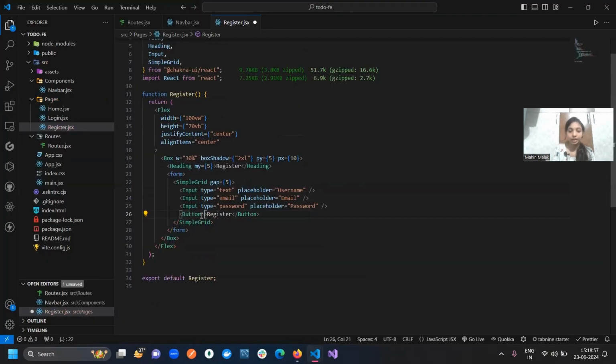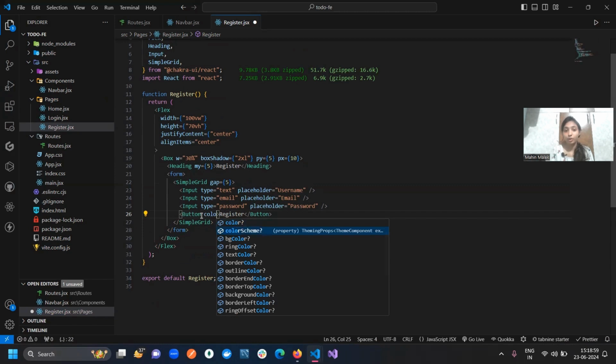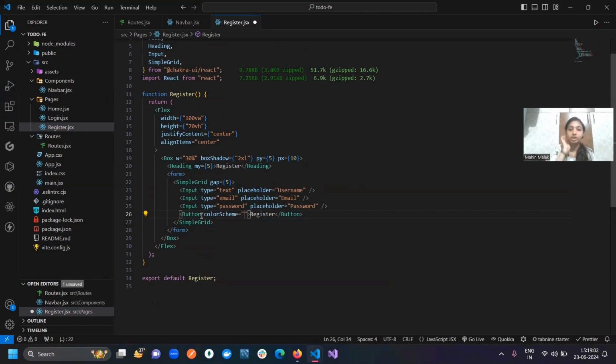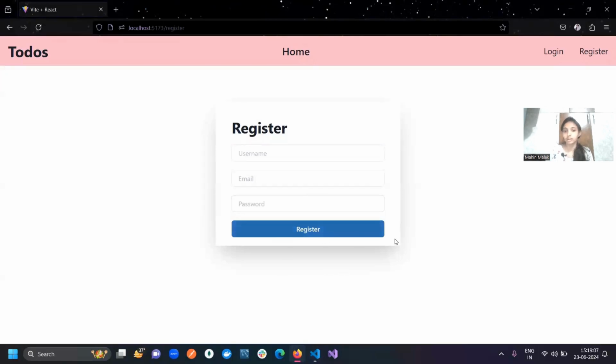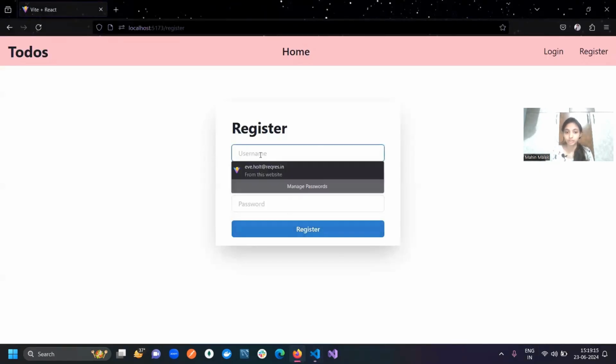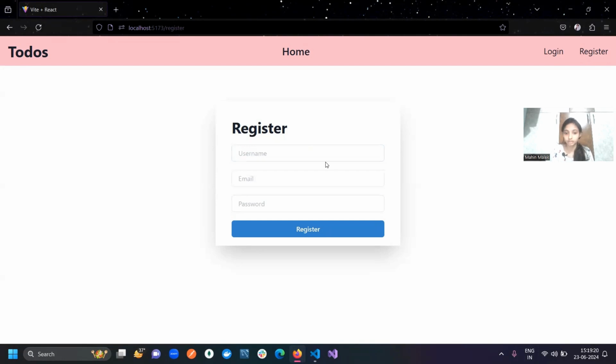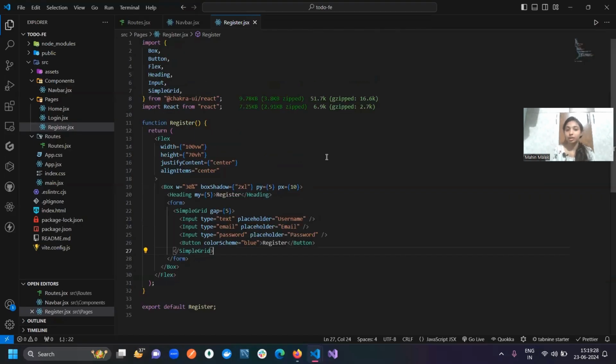Now also I can do color scheme. We have an option when we are using the Chakra UI. Color scheme, for example, blue. Okay, so very great. We don't need to add CSS manually. Chakra UI is providing it to us, so just use it. Okay, username. So let me add something. Hello. Okay, so I can type on that. So my basic register form is done.